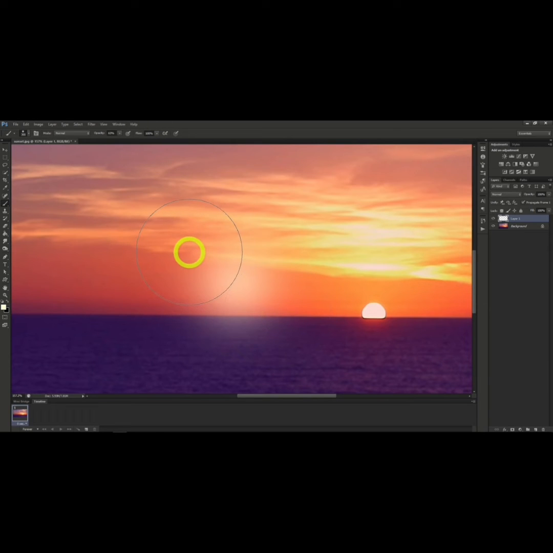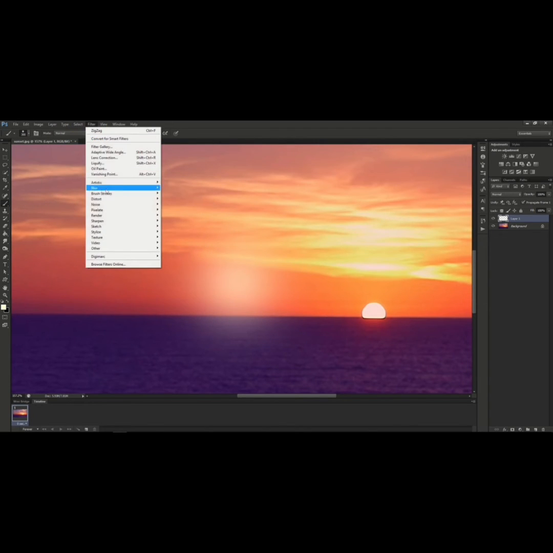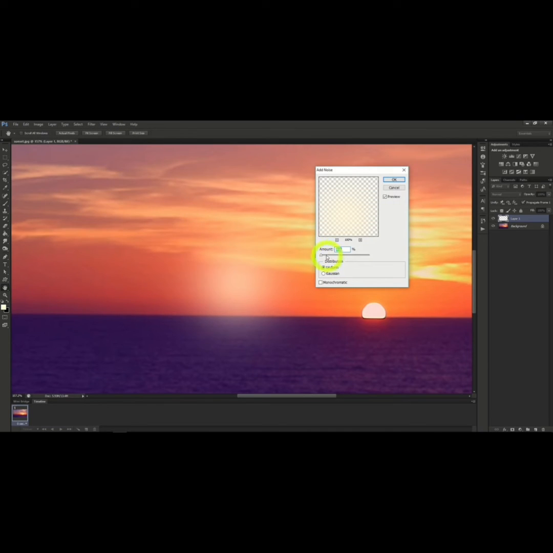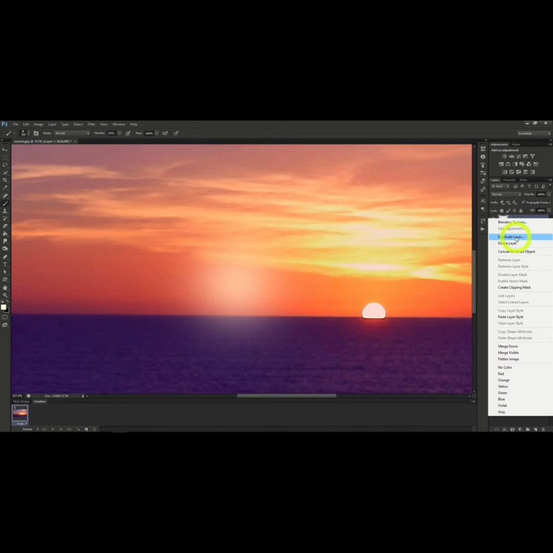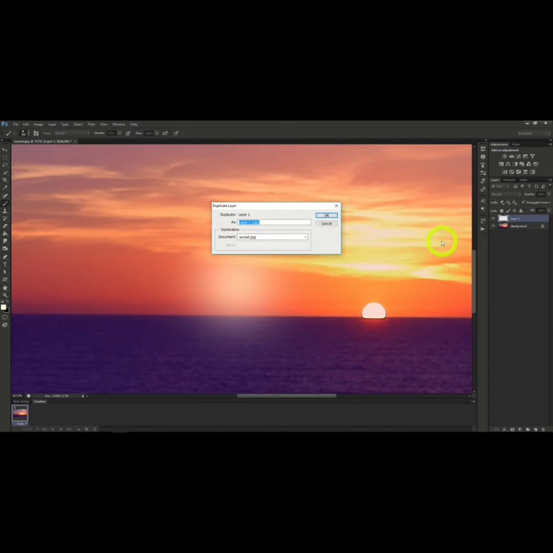We'll add some noise to our effect using Filter, Noise, Add Noise. Use about 3.5% of noise. Make sure it's uniform and monochromatic. And hit OK. The noise is going to prevent the effect from banding if we scale the effect. Now let's duplicate the layer, through the right-click Duplicate Layer option, or you can use Ctrl J.